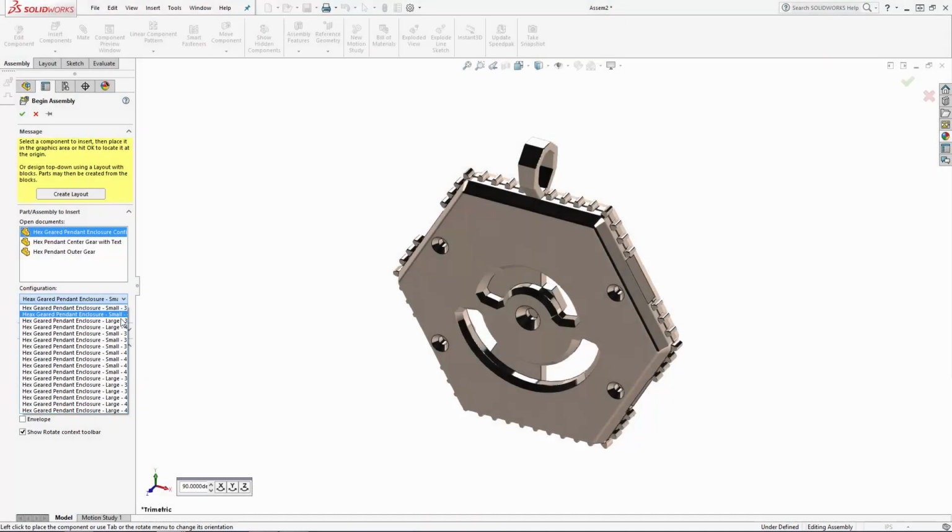Now we're ready to see the magical result in the assembly environment of all of this hard work. But you'll have to wait till part 3 of the series. So stay tuned for the final part of the series, where we will pull our parts into an assembly to show you how easy it is to drop in various configurations for each. Stay tuned.